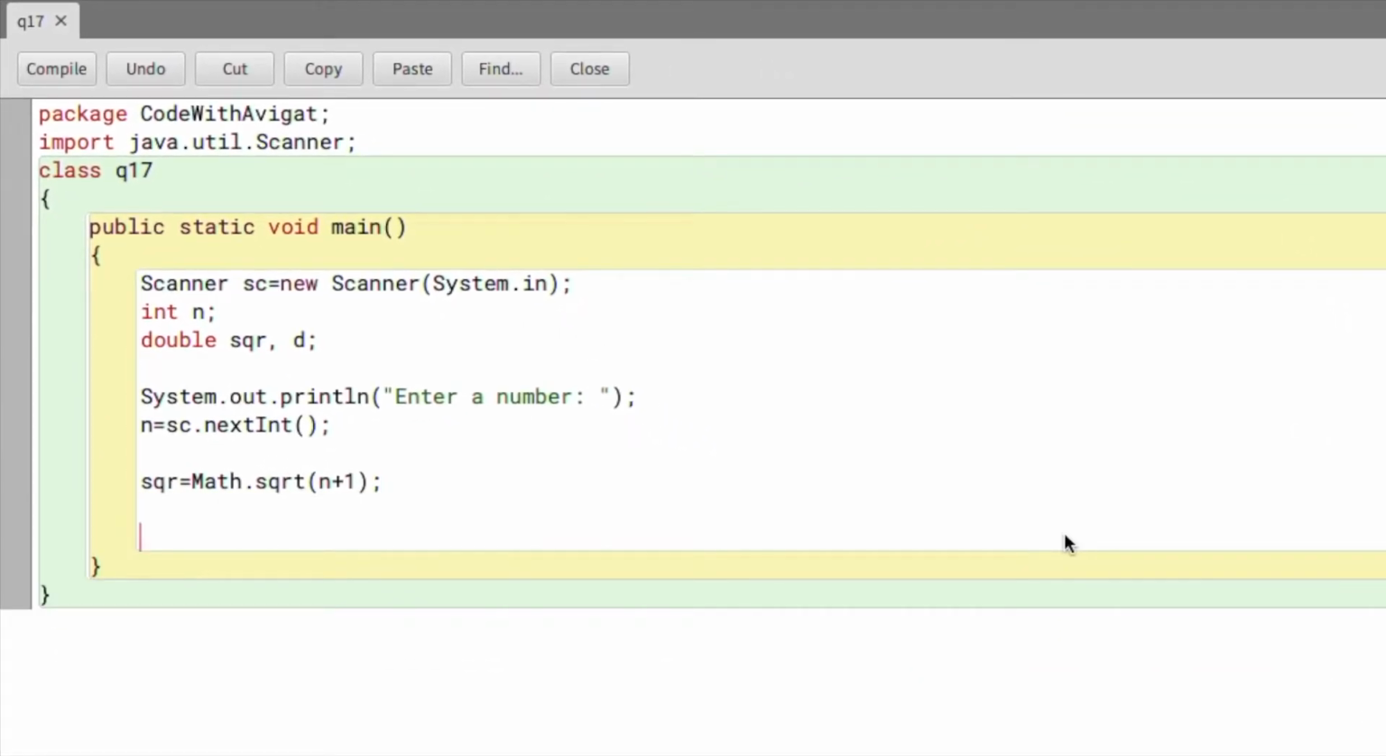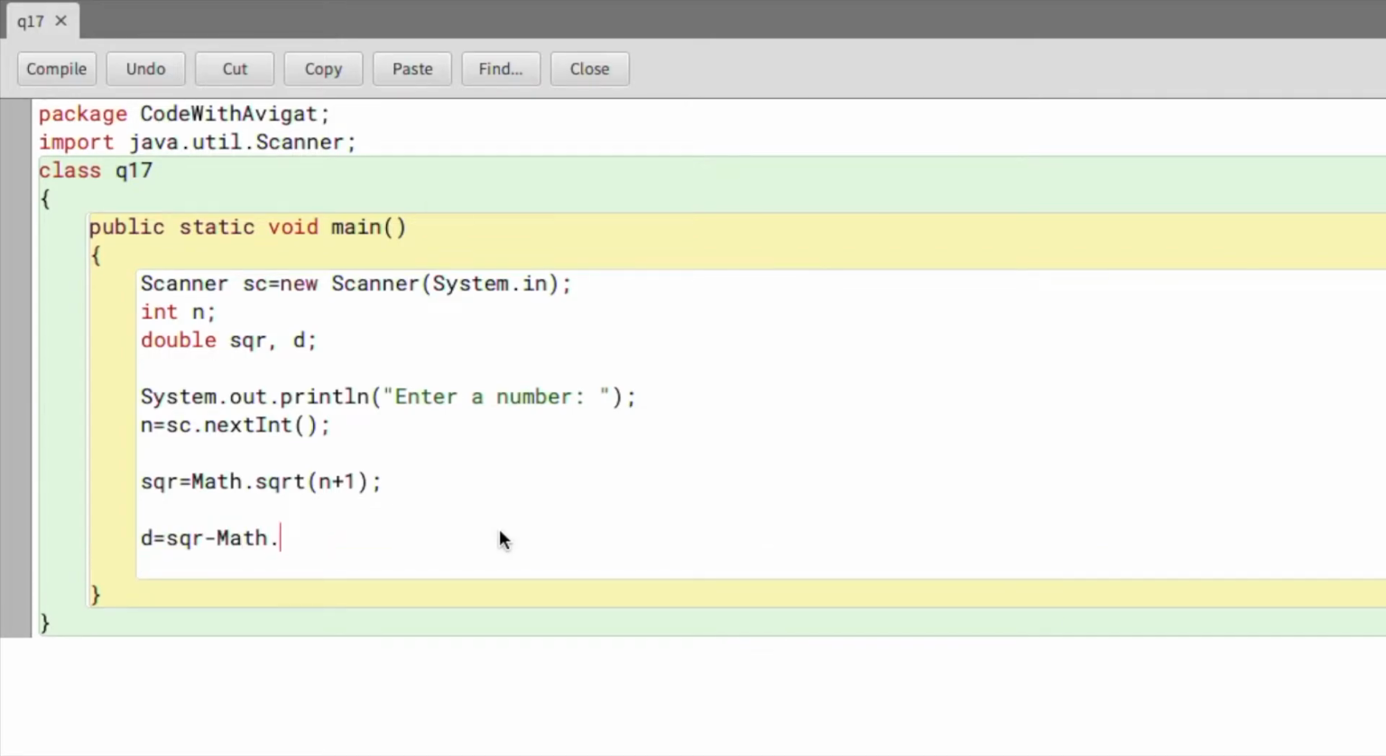Okay, so for a number to be a perfect square, its square root must be a positive integer and it shouldn't have any decimals. So to find out whether it has any decimals, we'll be writing the next piece of code. So first I will say d, which is the difference. d is equal to sqr minus Math.floor. Within the brackets, I will write sqr.